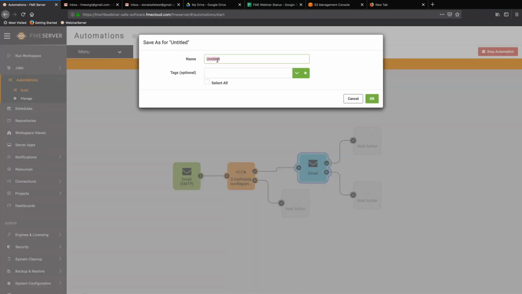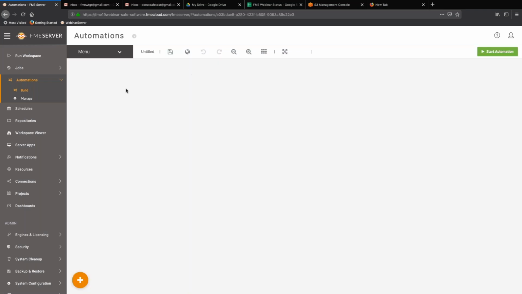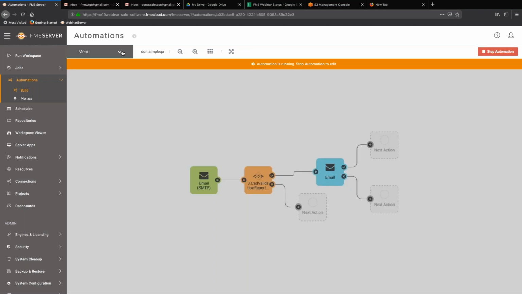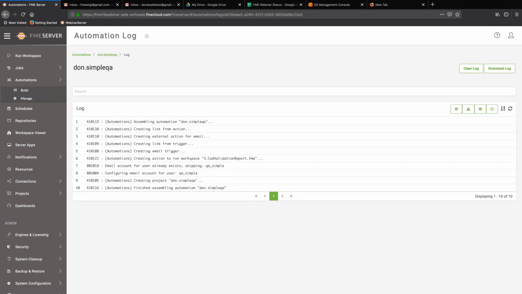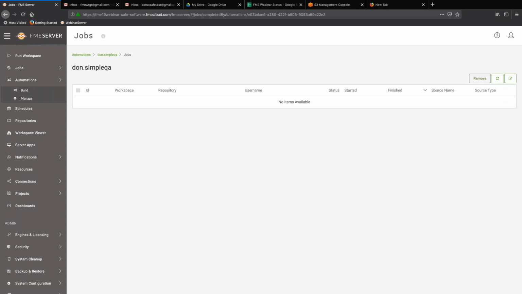We'll call it don.simpleqa. I don't know why I want to type QU, but that's just because of the language I speak. And now it should be running. We go to view log file, and we should see all these things set up. We go to view trigger jobs, and there should be none because I haven't actually done anything yet. And so there we go.